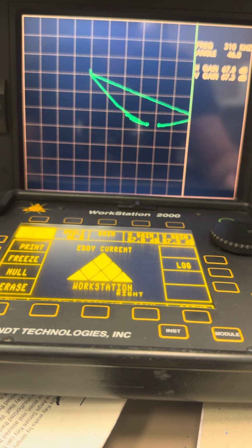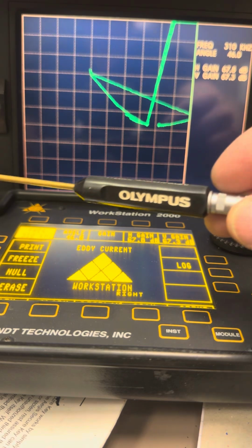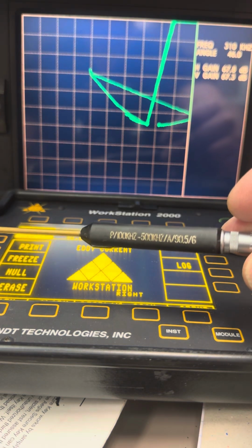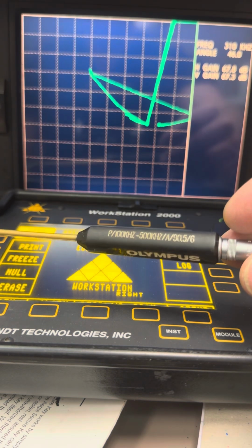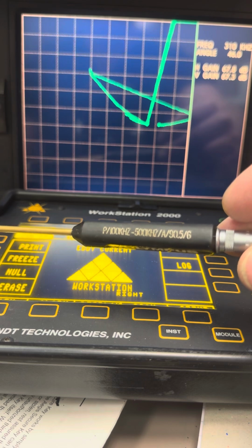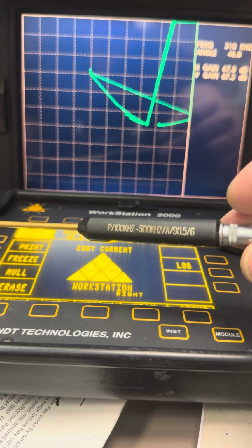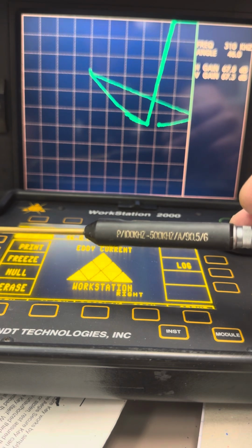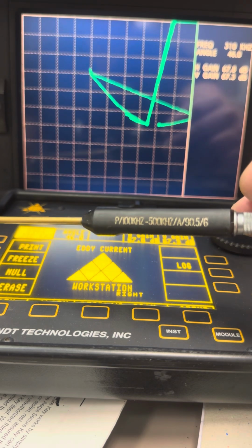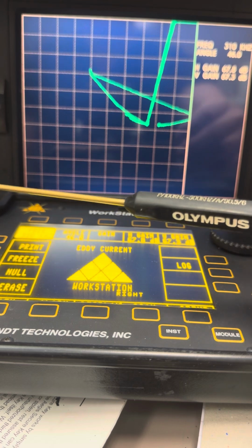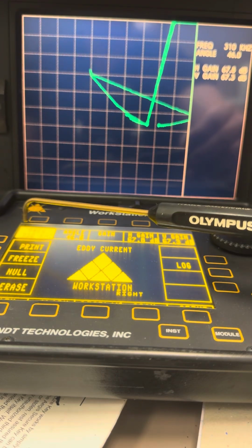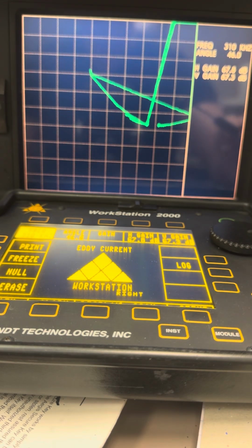So now that we've got this instrument all ready to go, I've got a probe here. It's just a probe that I grabbed out of a kit. It says 100 kilohertz to 500 kilohertz. So you wouldn't hook this probe up and drive it at 3 megahertz because it's not going to be optimal. This probe is designed to work between 100 kilohertz and 500 kilohertz. So if you look right here on my workstation, if you can even see it, it's 310 kilohertz. I just picked that at random.